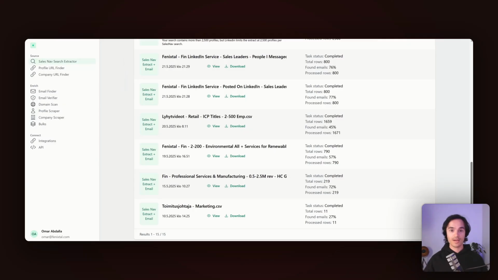Okay, and here we are on my ICPs account. Here you can see different searches I have made in the past, and the stats per search. This search resulted in almost 1,700 contacts found, but ICPs could only find 45% of the emails. And also, part of these emails are not even valid.